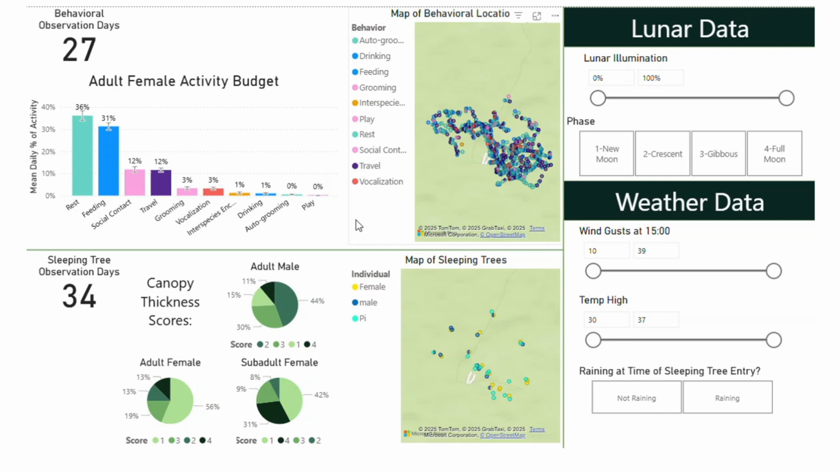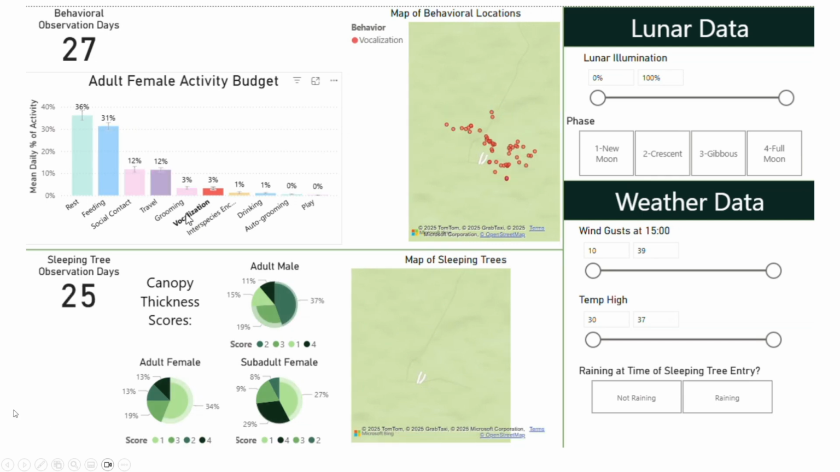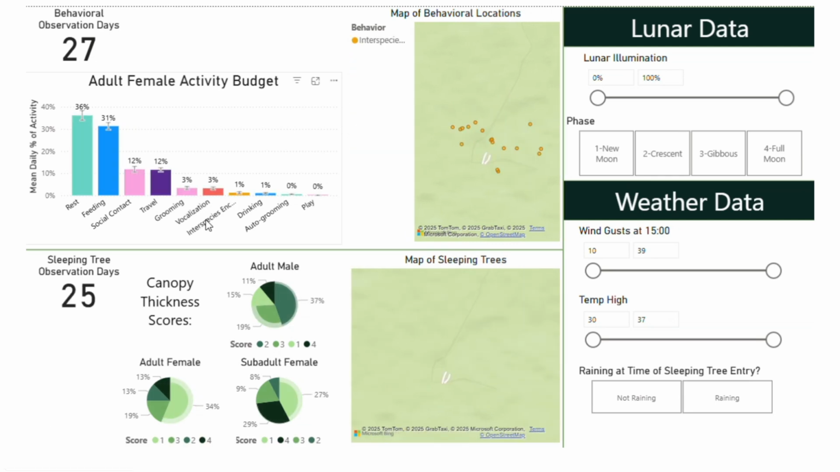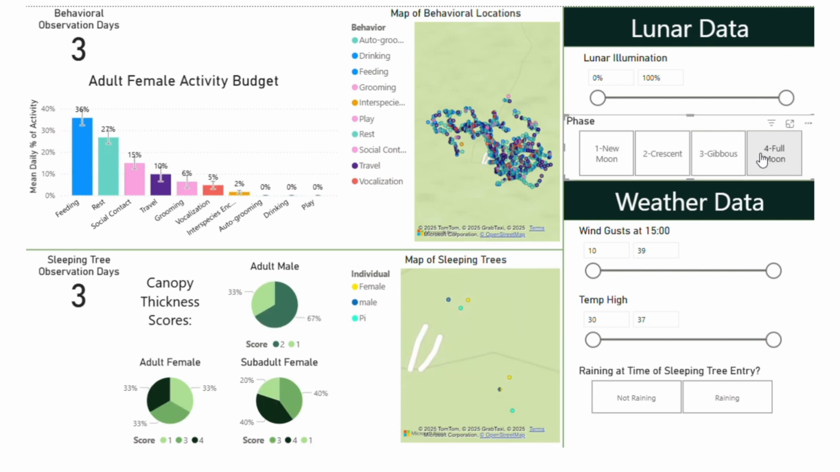I wanted to show an example of what a dashboard might look like at the very end when you pull everything together. So I've got some maps here as well. I can click on different behaviors and see where they were engaging in those behaviors on the map. I can even look at the moon and see how moon is affecting activity budgets.